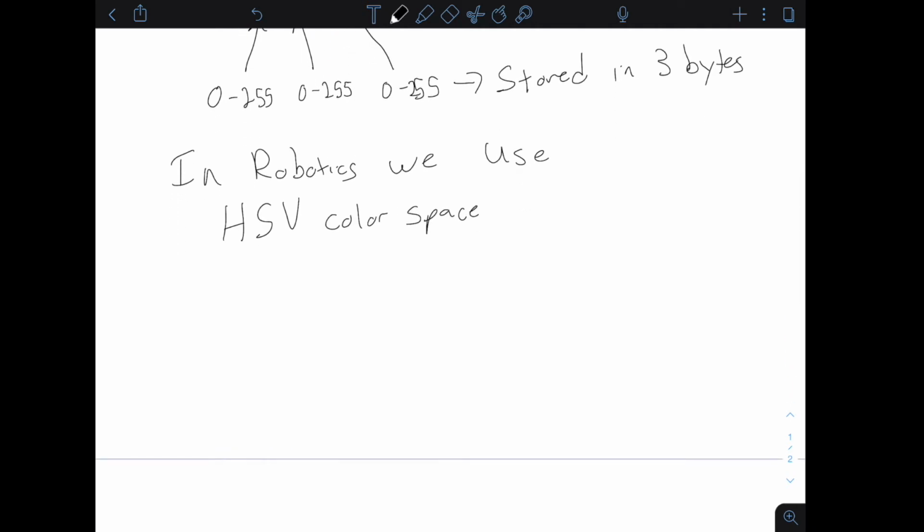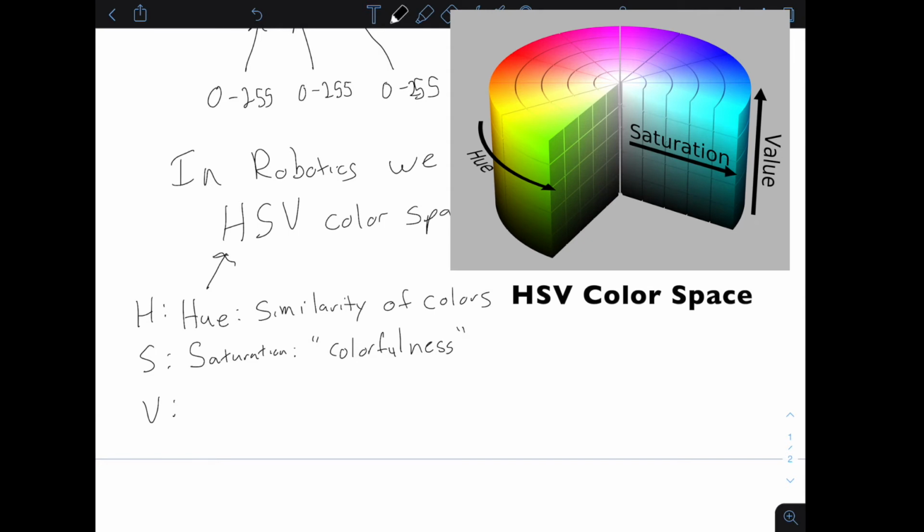And what HSV is that the H is actually the hue, and this is basically how similar a color is to another. And then we have the S, the saturation, which is the colorfulness, and the V is the value, or sometimes known as the lightness of the color, and this is basically how bright it is.